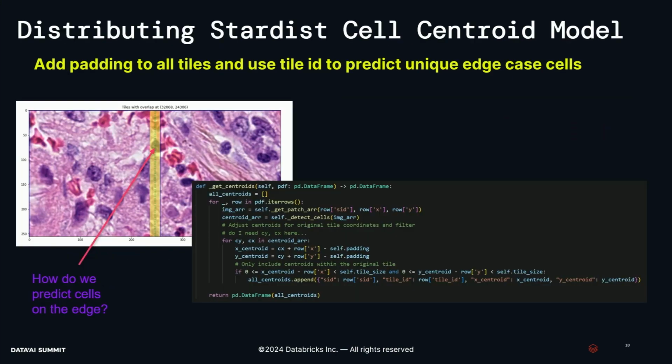The other thing we had to figure out was how to distribute StarDist. StarDist has a really nice predict big function that goes across and does a whole WSI for you, using overlapping tiles as it runs across. I couldn't quite implement that, and it didn't exactly work out for me. But I found it much easier to create extra padding, at least enough to be more than one cell, and then use unique tile IDs to make sure we only have one prediction within the region, because you get all these overlaps. So we had to deal with that.